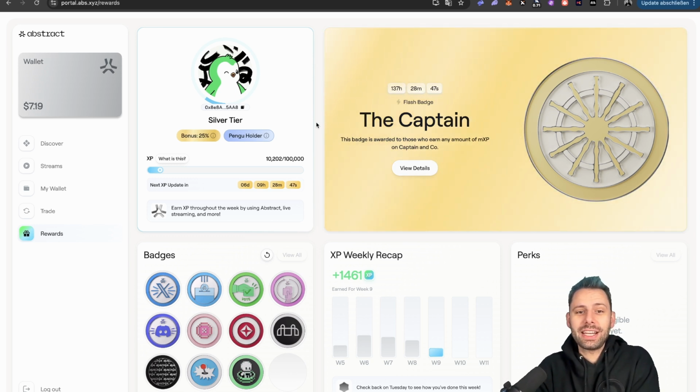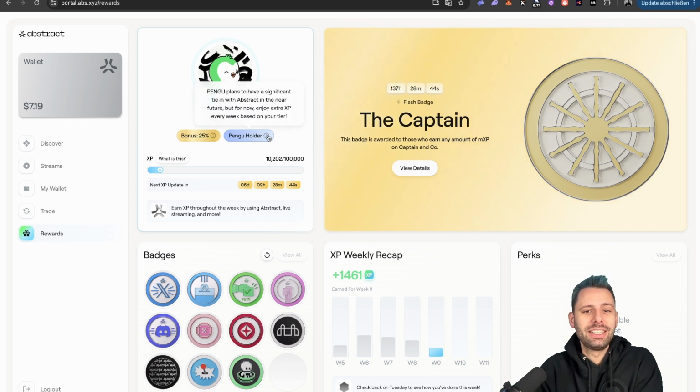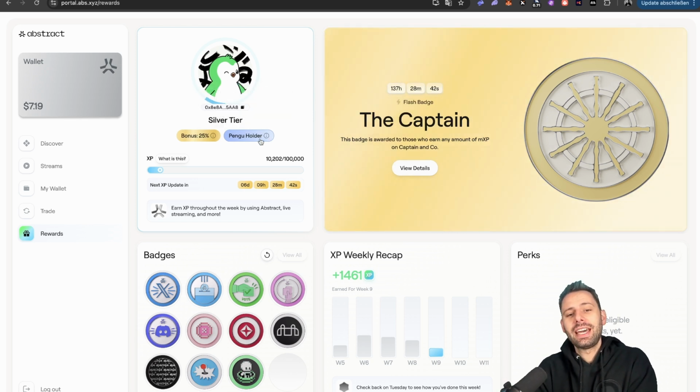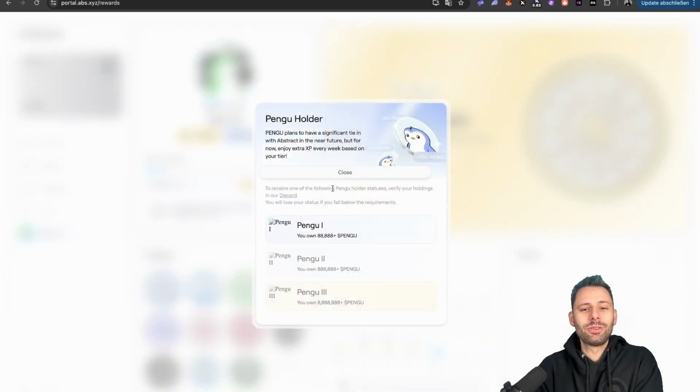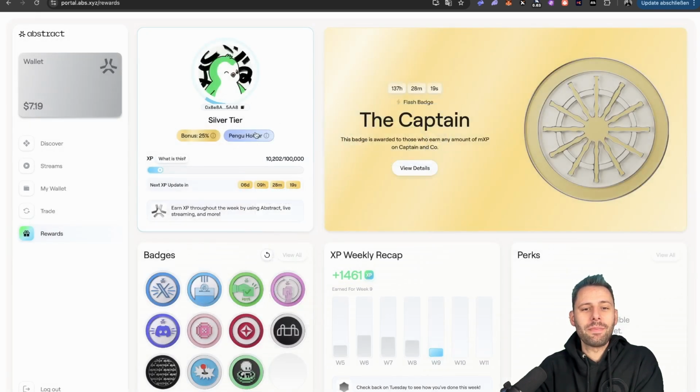Make sure to check that you have all the roles here that you should have and double check with Discord, because probably you lost the role due to the missing Discord role. I only realized this after the experience points update, so probably lost out on some points here. But yeah, now I reclaimed the role. I got the Pengu 1 role back now.